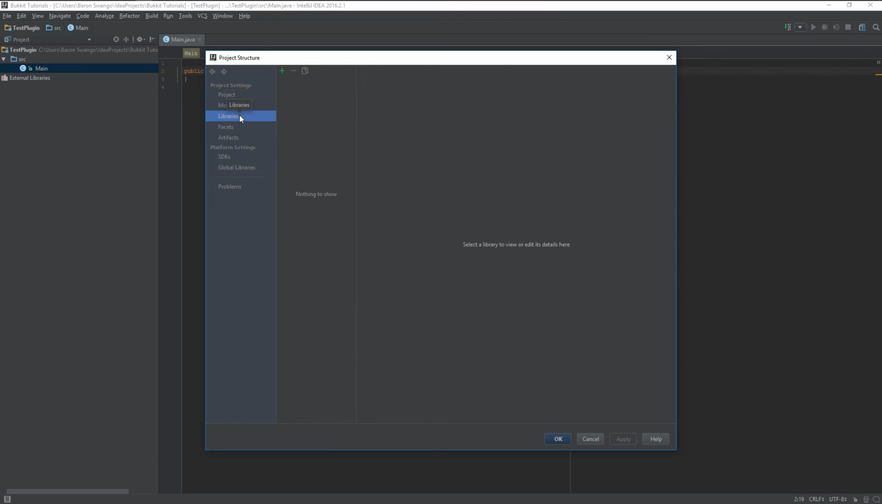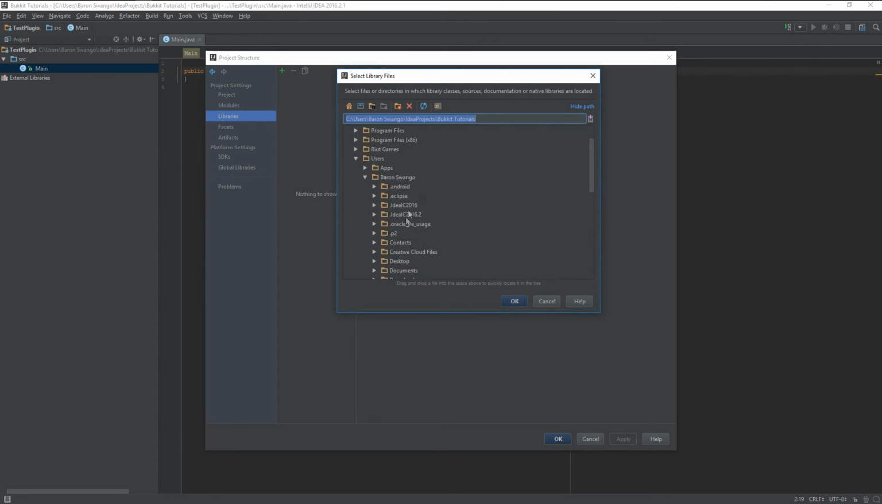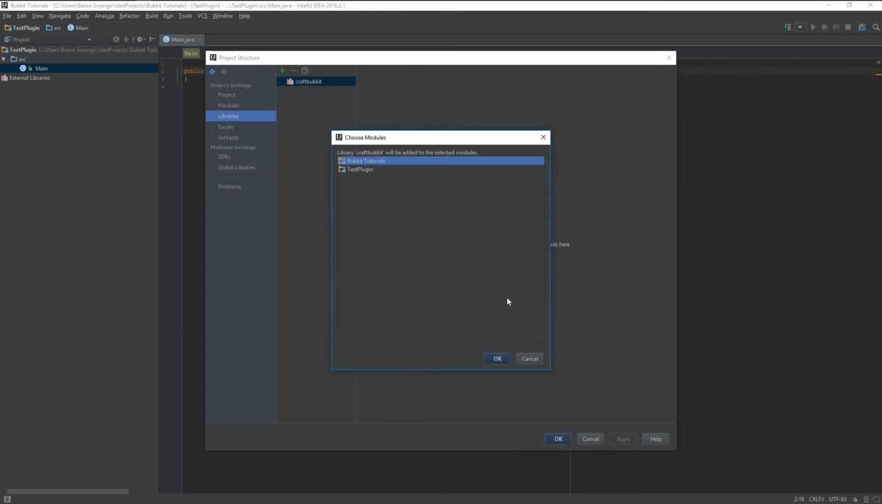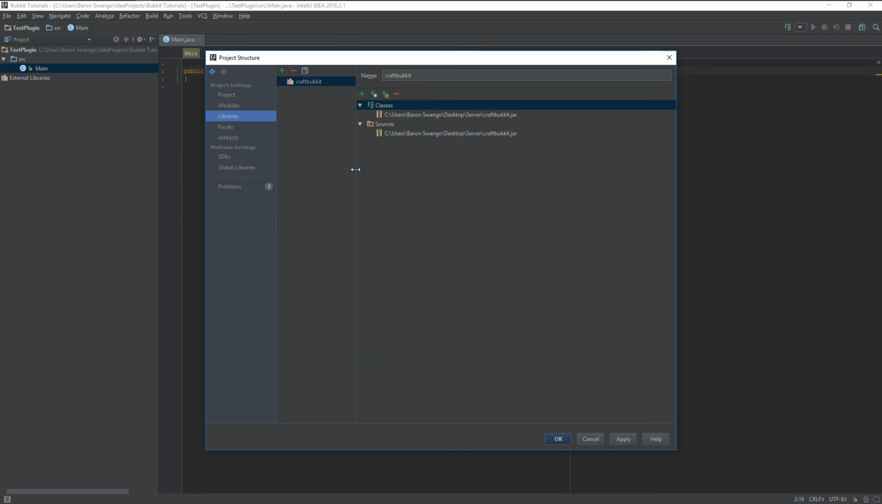Go to Libraries and hit the plus sign, Java, and find where your CraftBukkit.jar file is. In mine, it's on the desktop and then the server that we created. Scroll down and there it is, CraftBukkit.jar. Hit OK and make sure to select your module or else it will not work. If you select Bukkit tutorials, it will not work. Select the plugin that you want to use it on, and hit apply and OK.